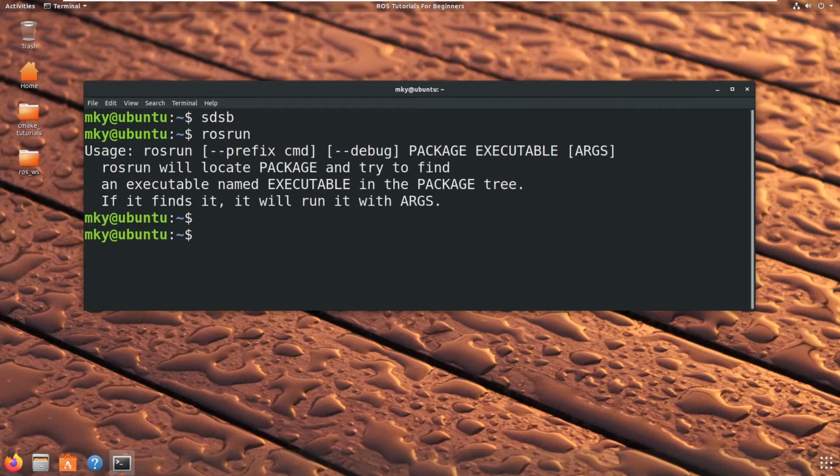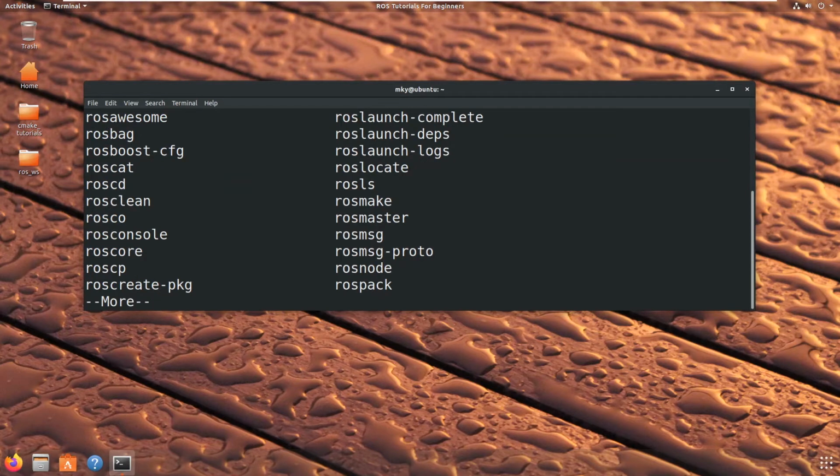Note here that if we type ROS and then press the tab key once, nothing happens because there are too many commands that start with ROS. Here you can press the tab key twice to see all those commands. And as you can see, there are lots of commands that start with ROS. Here we will press the N key to clear the list.